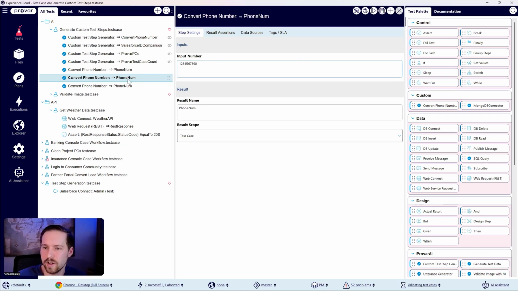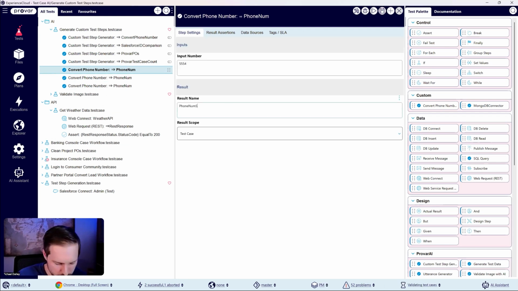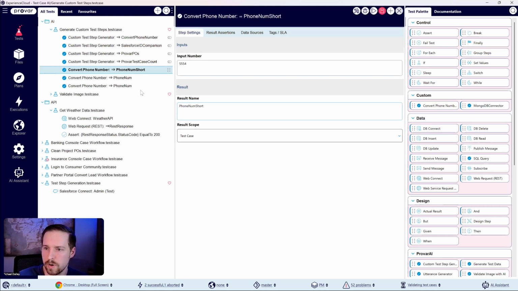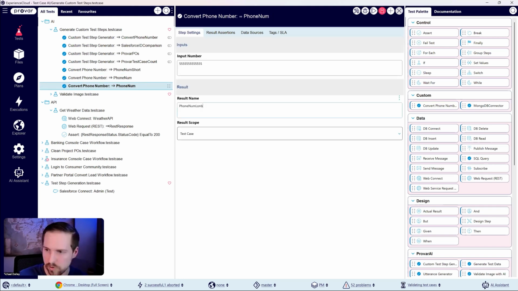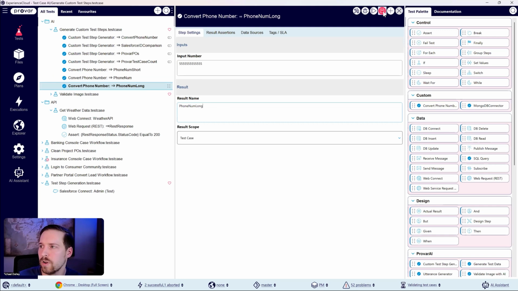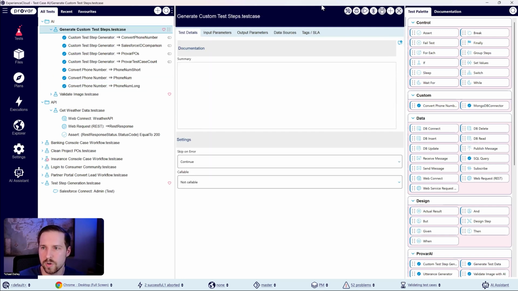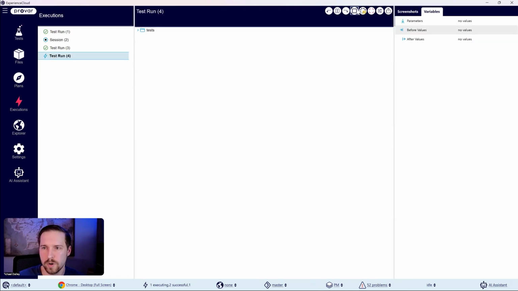There we go. And I'll set this to phone number short, phone number, and then phone number long, just so we know what that looks like in the output. Okay. So we have 3 different scenarios where we're testing this new custom test step that we've generated. So I'm going to run this in debug mode just to show you what it looks like.